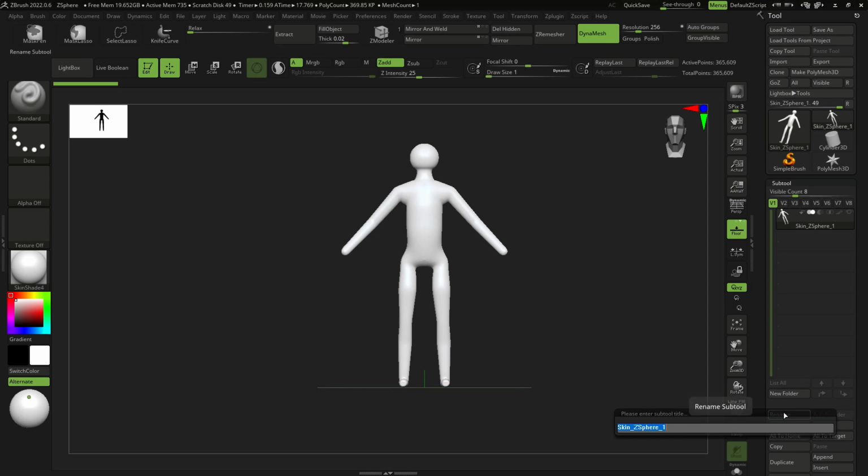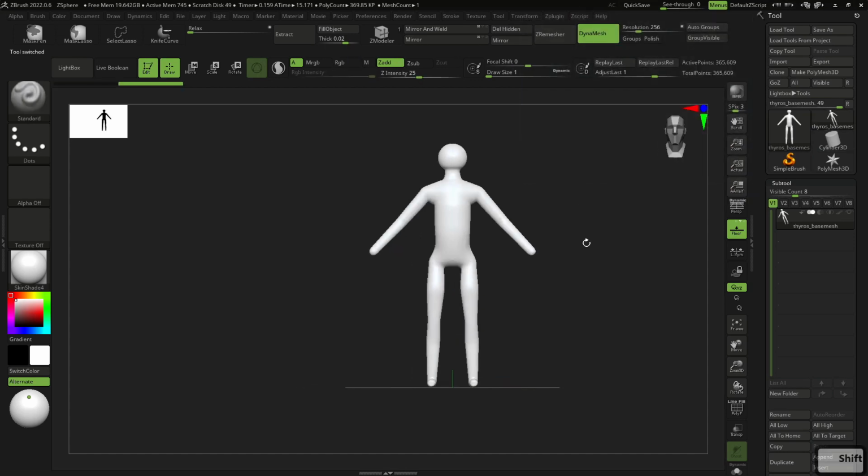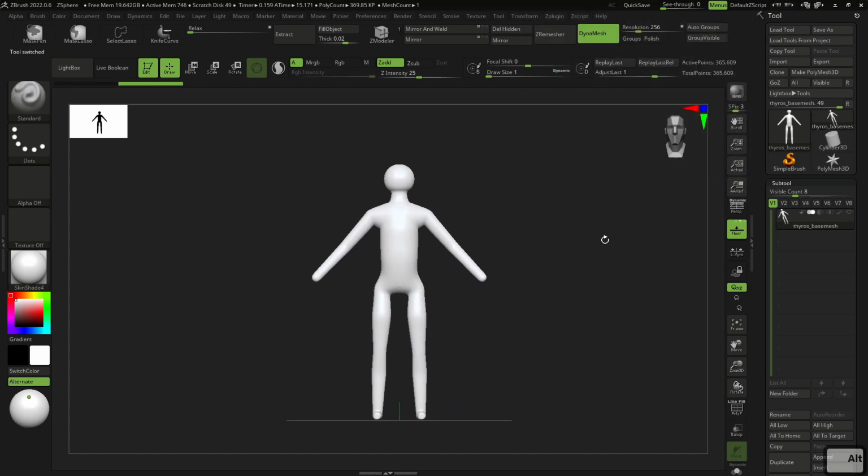Another thing I'm going to do is rename this. I'm going to call this Thyros, which is the name. One of the things I hate about the renaming is that it doesn't let you use capital letters. So I'm going to call this thyros_base mesh, and that way that's going to be the new name of the element. You can see when I change it there, it's also going to update over here, and that way I know which base mesh I'm actually working with.